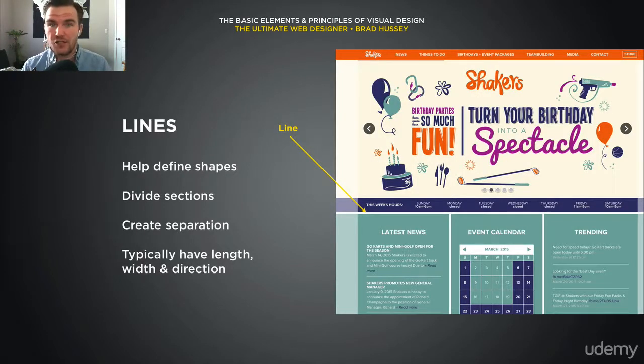Lines help define shapes. They divide sections, they create separation, and they typically have length, width, and direction. Here on this screen, we can see a basic example of a line. I know it sounds silly and pretty elementary, but still it's important that we overview these simple concepts.